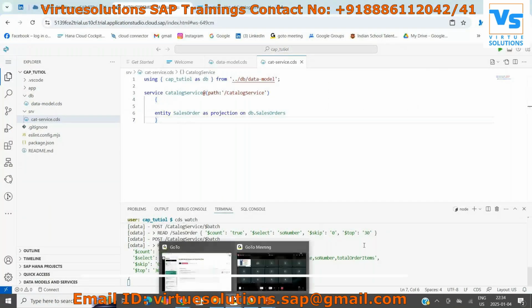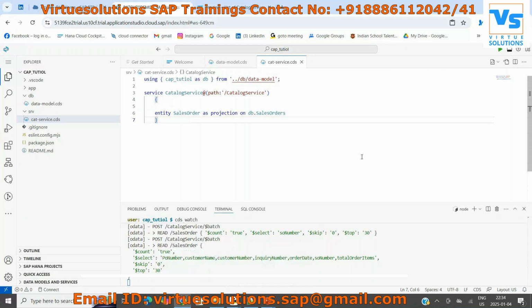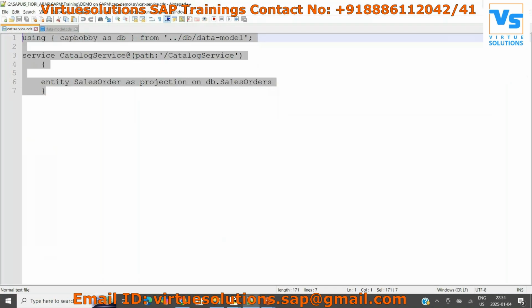If you have to interact with data from our on-premise system, what are the possibilities? We will consume an OData service. So we will develop an OData service in the on-premises system and we'll consume that OData service in the CAP project. Is it clear? Understood?